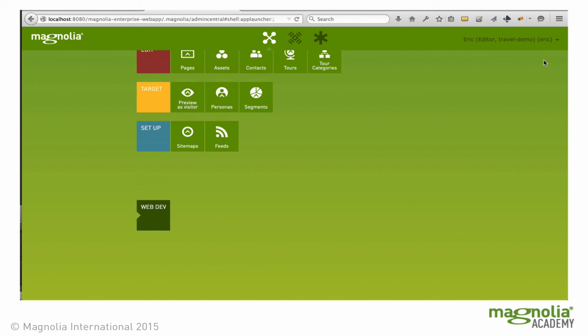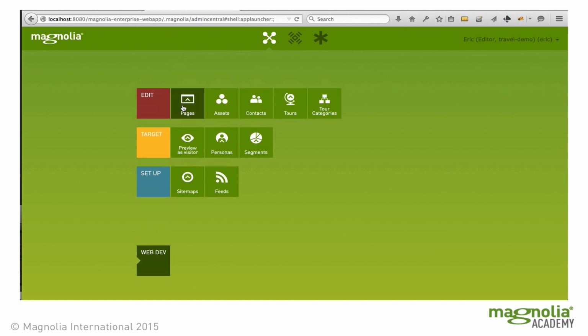So that's a very quick overview of editing content on pages and within content apps and the differences.